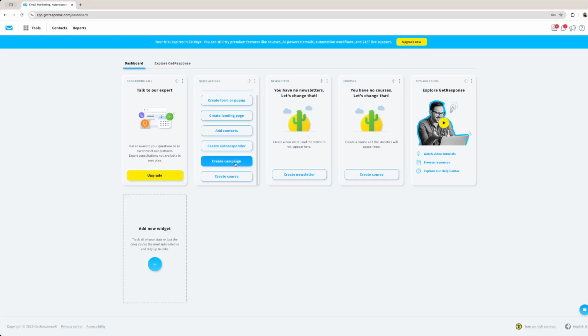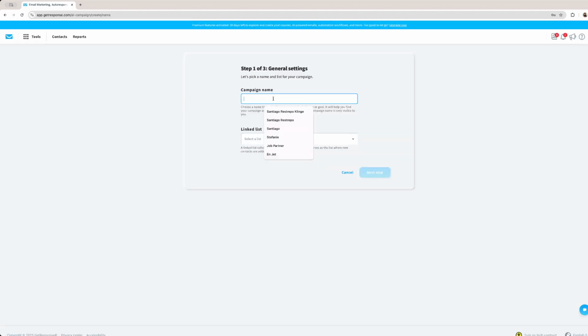Now we're gonna go back to the dashboard and we're gonna create a campaign for you to check out a different functionality of GetResponse. We can name the campaign any way we want. Let's say this is the best campaign ever. We can select from our lists to which members we want to send this campaign to. Let's say we just want to send it to our job partners. We can click on next step.